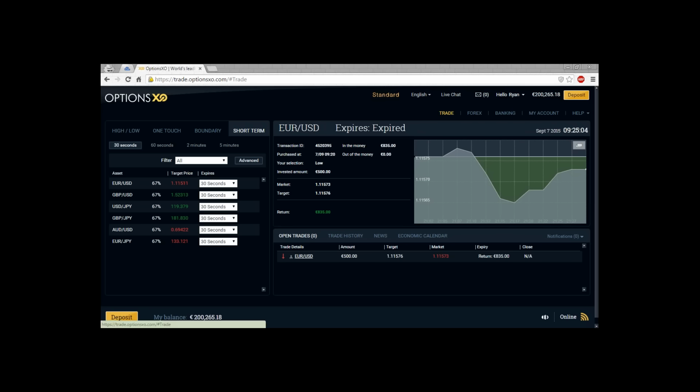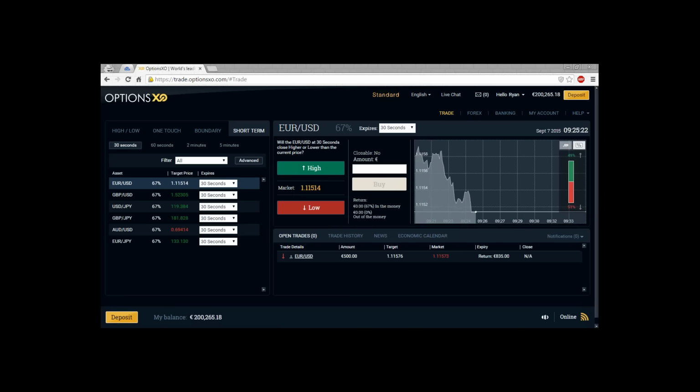Simply go to the platform, click trade, then find your options here on the left. You click on the short term, and 30 seconds you can see is here. We have only a few different currencies we're offering the 30 seconds, including the euro dollar, the pound dollar, dollar yen, pound yen, Aussie yen, and euro yen. You can also see that when you click on the asset, it works the same way like any other trade. You enter the amount, you select your direction, and then you buy the asset.